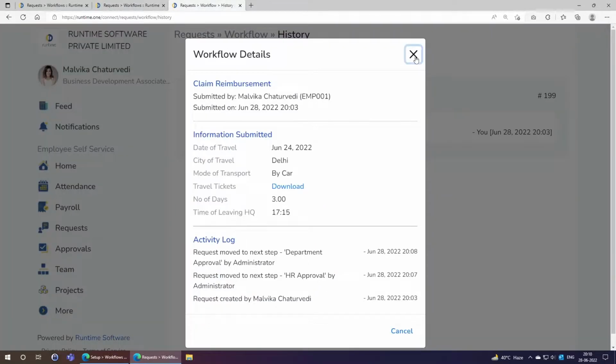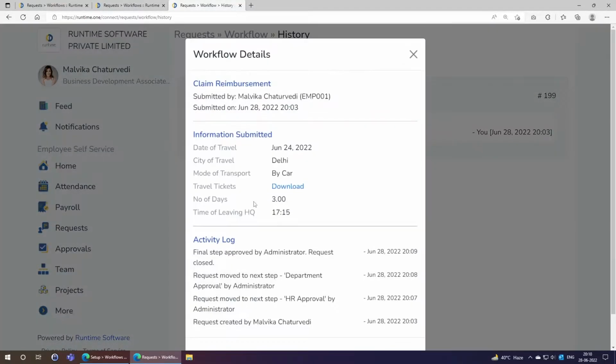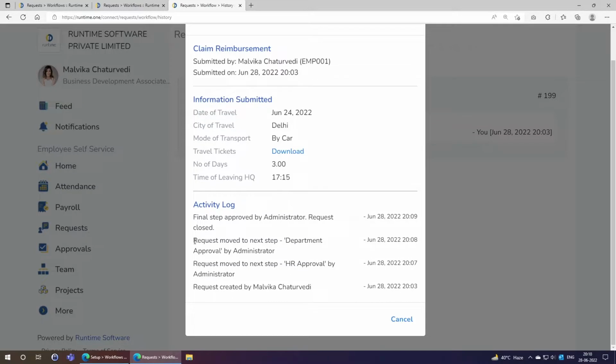Let's go back to the history which is visible to the employee, and you can see there are two updates now. Request move to next step, department approval by administrator, and final step approved by administrator, request closed. So this means the request is closed.